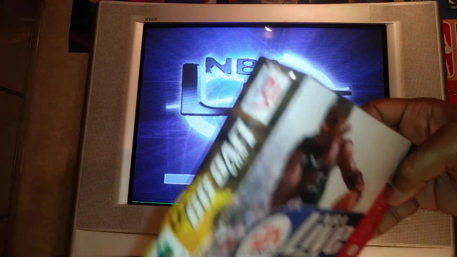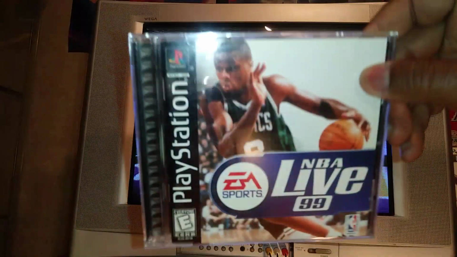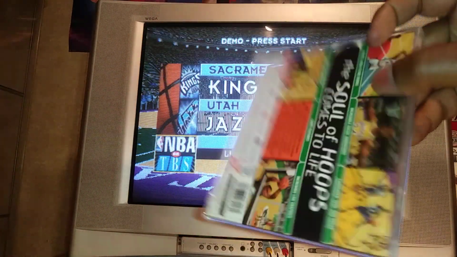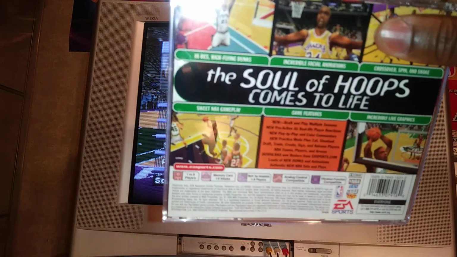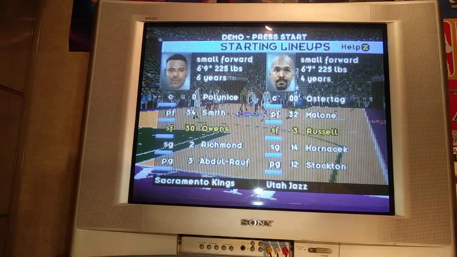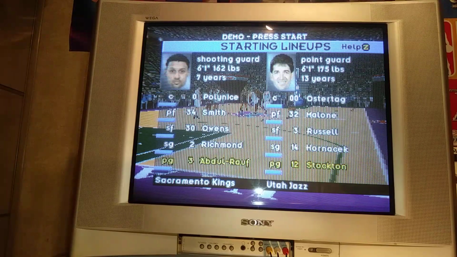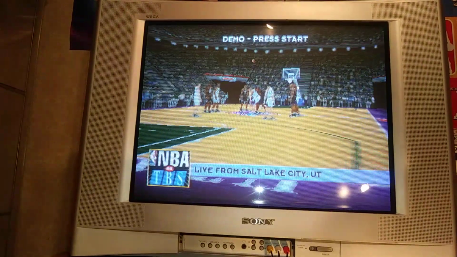This is sealed, brand new, never been opened, and it's only PlayStation with theirs. You know, same game, different consoles. Okay, and I'm gonna let y'all look at a little gameplay, and I'm gonna holler at y'all later.